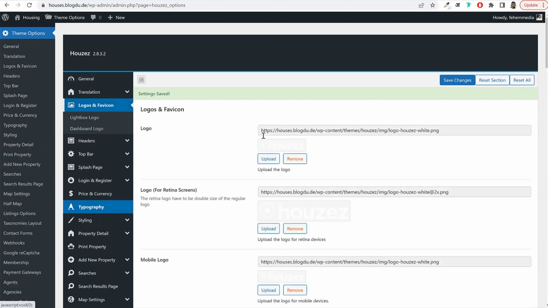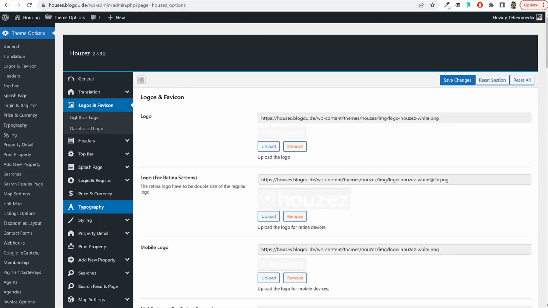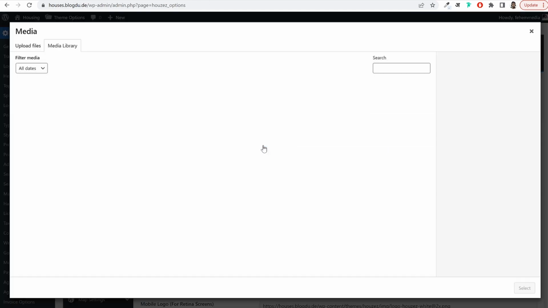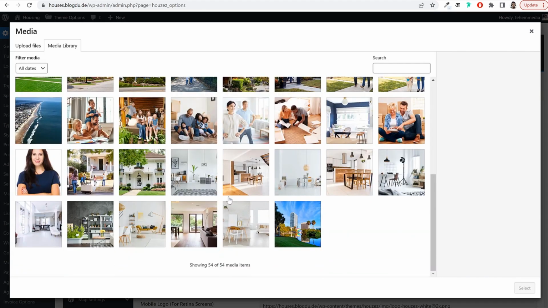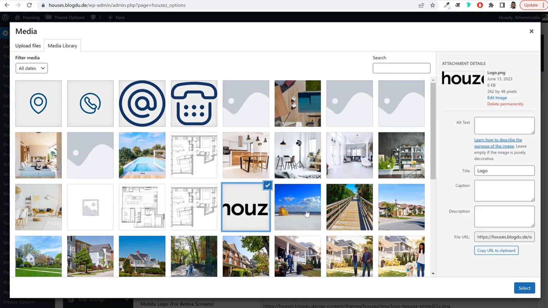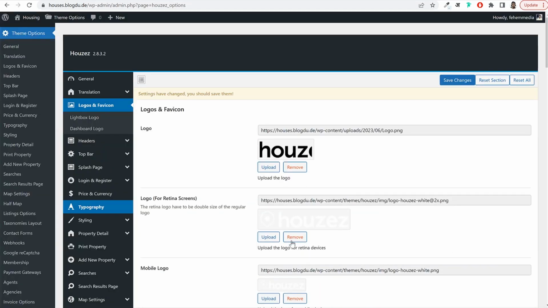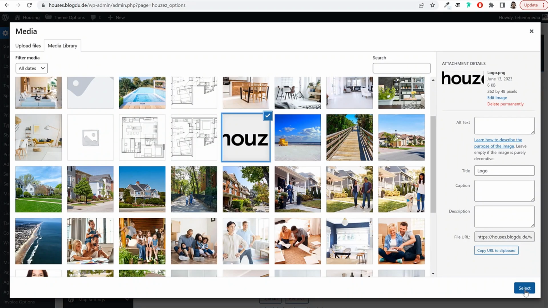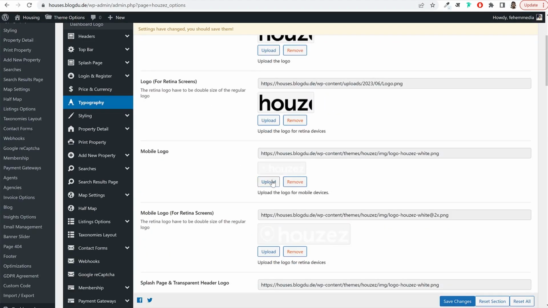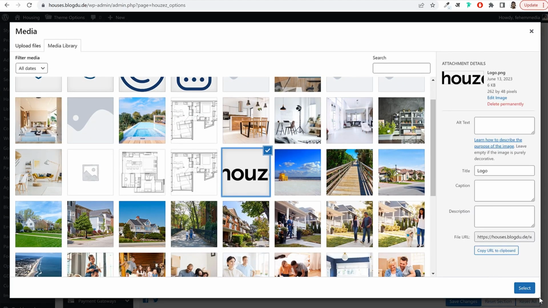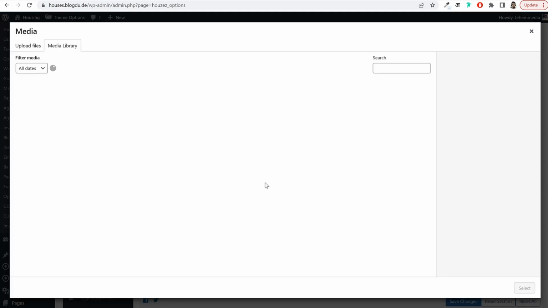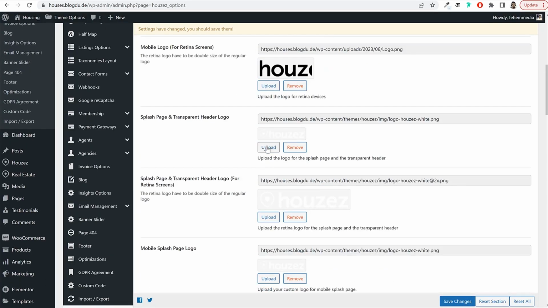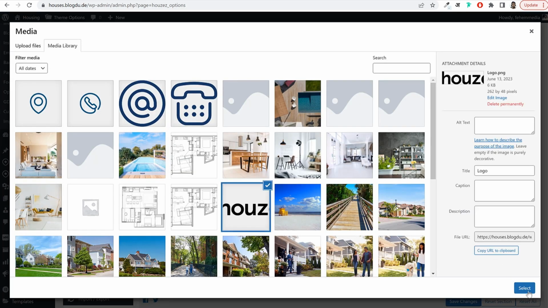Then we have logo and favicon. Whatever logo you want, you can upload that logo. So we want this logo option. I'll remove this and upload the logo. I've given you this logo file as well. This is the one. Click on select. And for these as well, I'll select this option. Mobile also, we want the same logo. Mobile retina also for retina screens. And transparent also, we want the same logo.